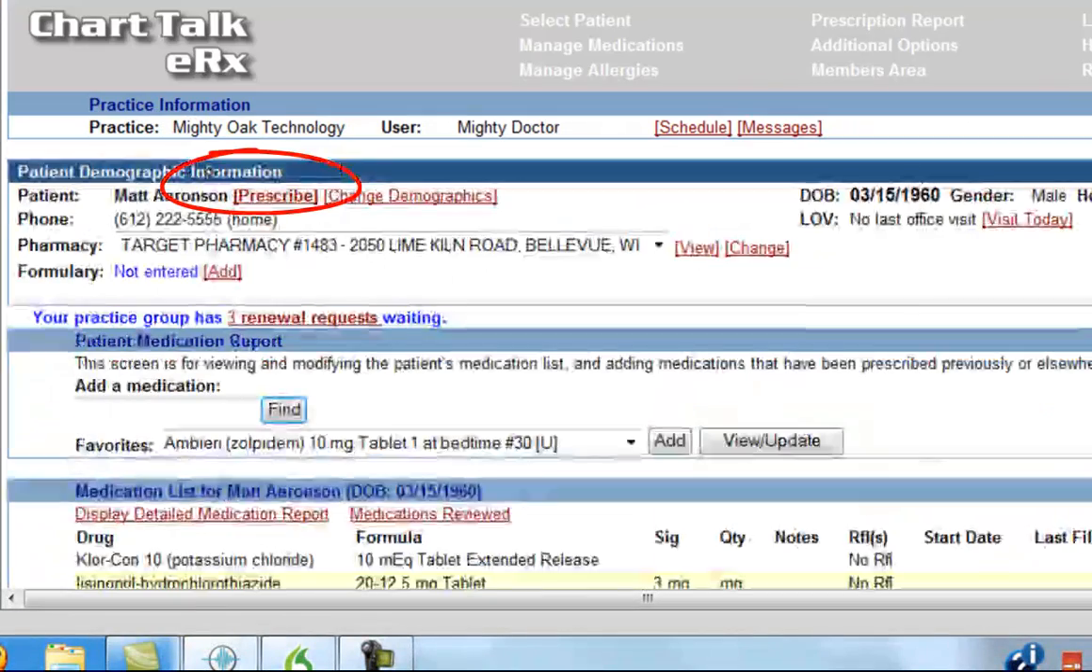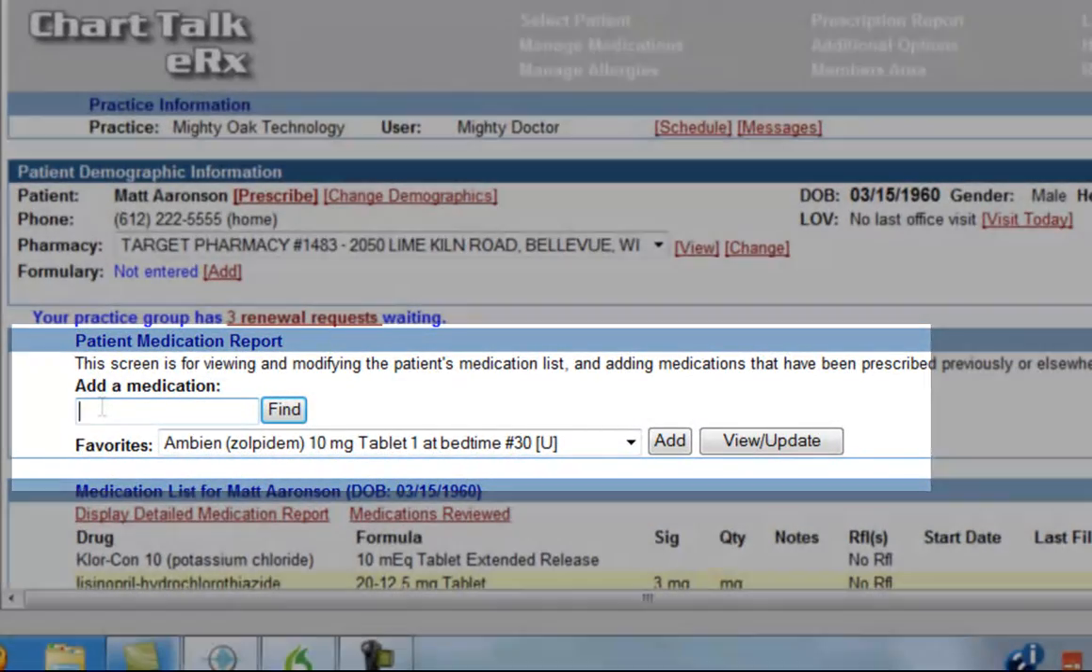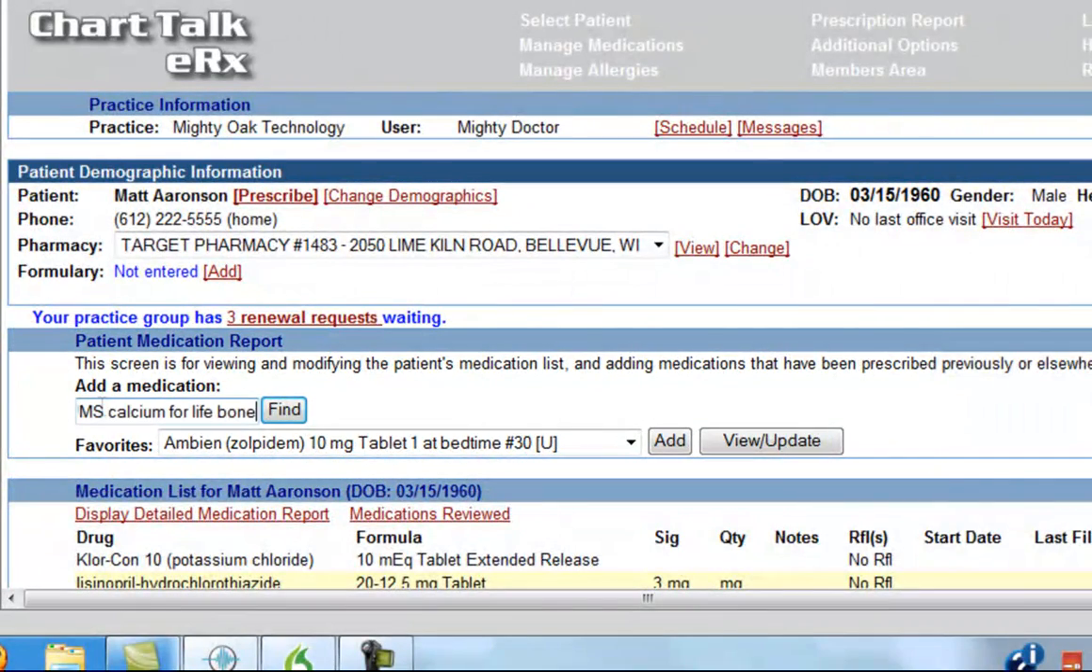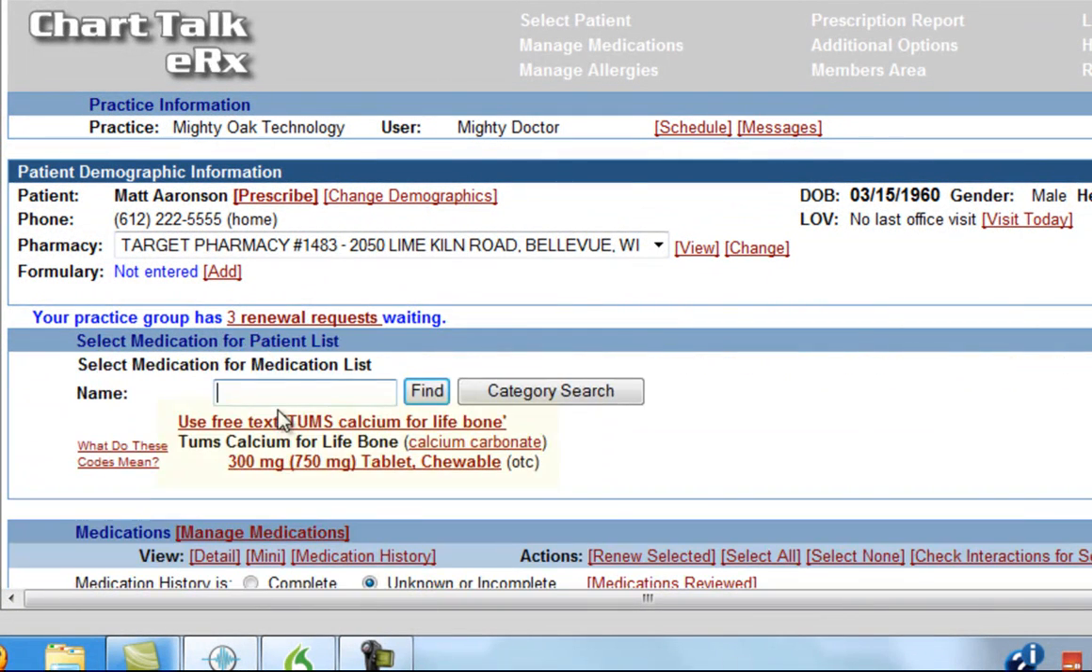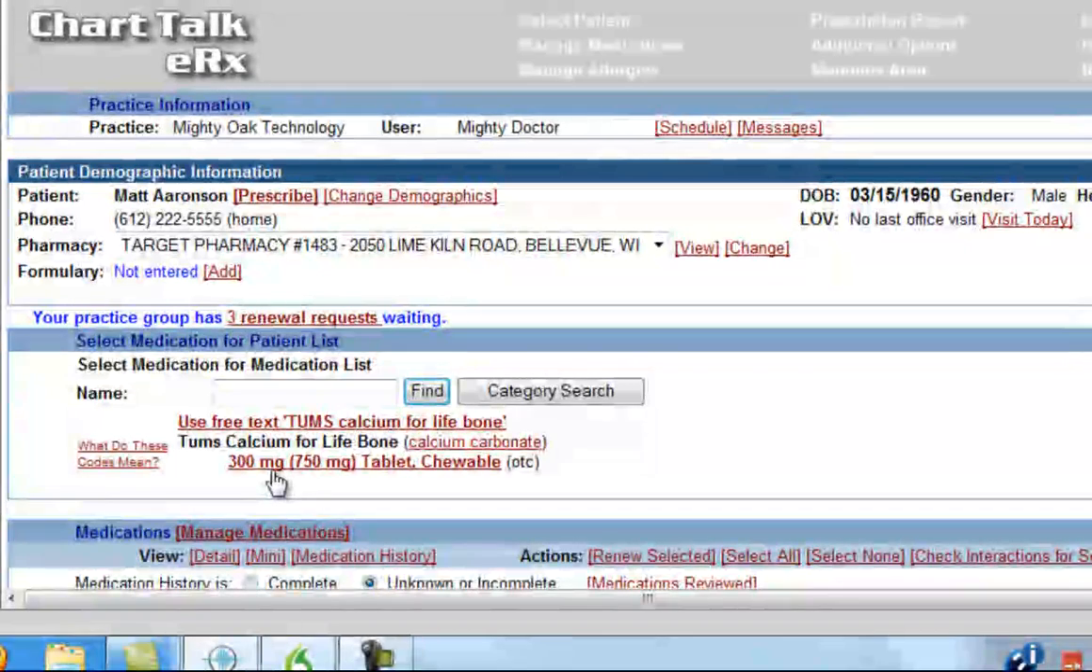and if you wanted to enter a patient medication list, go directly to medications and manage medications. We can go in and add a medication, Tums calcium for life bone. So go type in what you say, or you can just put in the first few letters and then select it from the list you're given. If you click find, you can use free text of what you typed in, or you can select an actual value. If you do that, you will bring back the RxNorm mapped values for these medications.